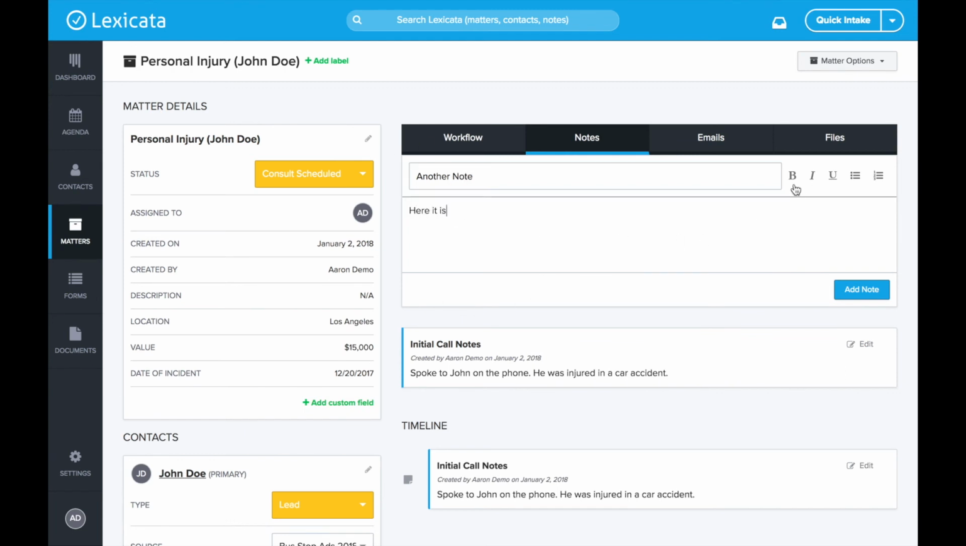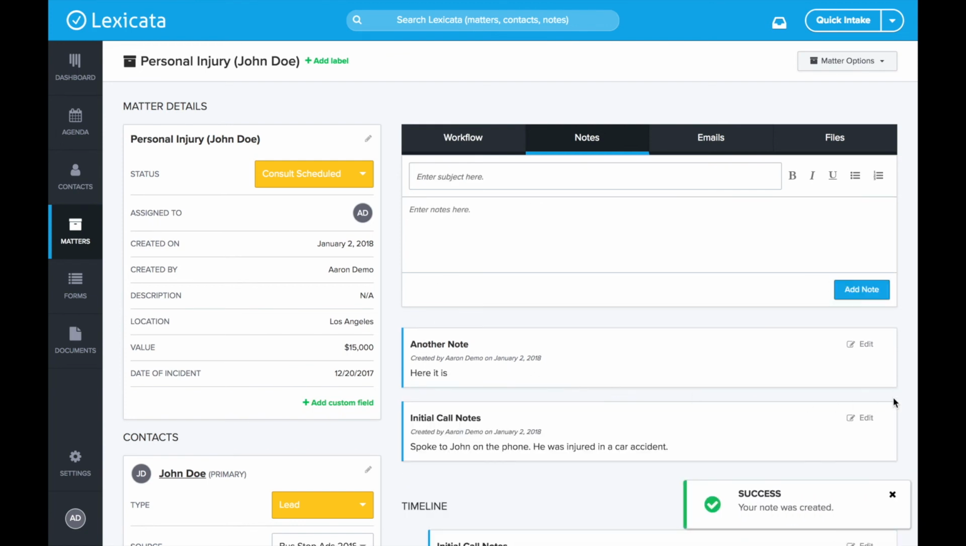you can do that. You can also do formatting. So if you want to make your notes bold, underline, italic, bullet points, things like that to stylize them, make it easier to read, you can do that. Just click the add note button and there it is. So it'll just create a note so you can have a running history of all the little updates that are happening about this matter, and they'll all be within the notes tab.